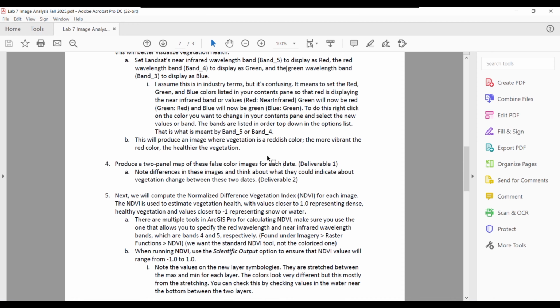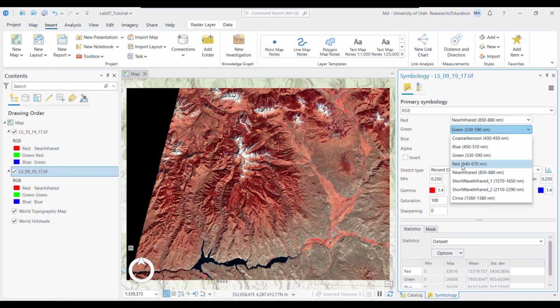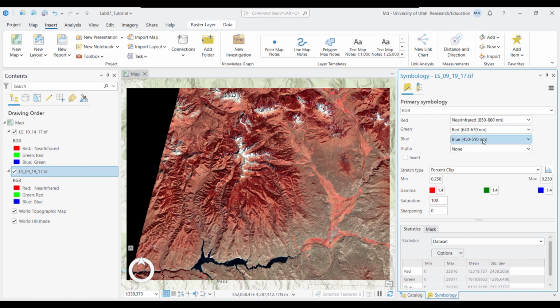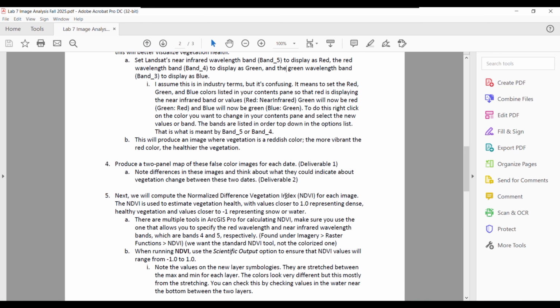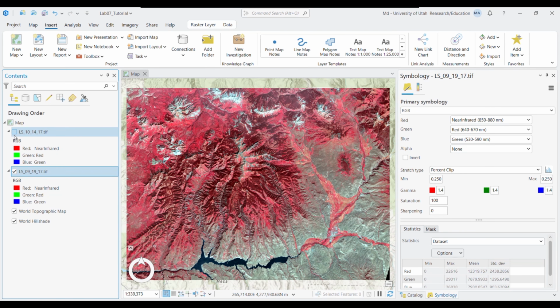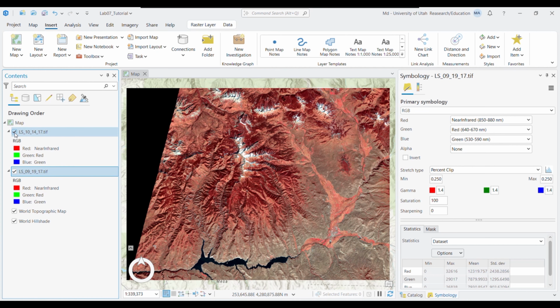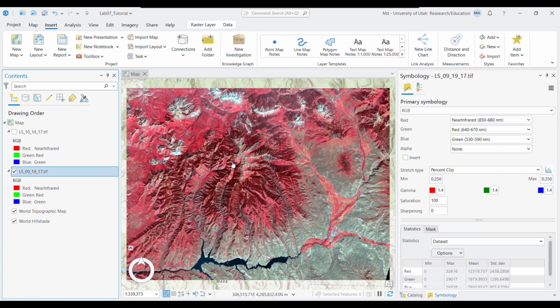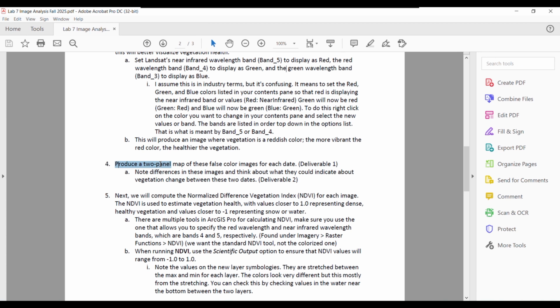So this is deliverable one, where you have to make changes to the RGB bands and provide a map layout with two maps showing the false color of these two satellite images, one from September, one from October. You can see that the reddish color is representing the vegetation, which is quite higher in amount in September and lower in October. So you have to produce a two-panel map of these false color images.